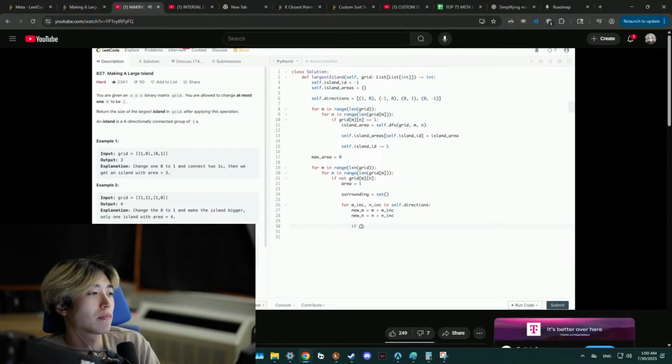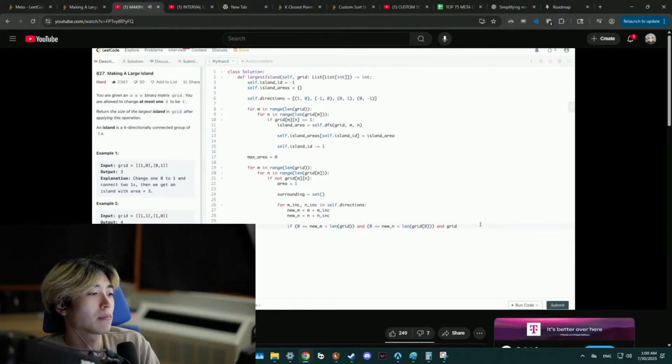So we want to say if the new position is in the grid, so new m less than len grid, and the new n is also less than len grid 0, so let's check columns. Let me just move this over so we can have some space here. Grid of new m, new n does not equal 0, so we want to make sure that the new value at that index is actually an island. If it's not, then we don't care about it. So we're going to say surrounding dot add grid of whatever new m and new n is.